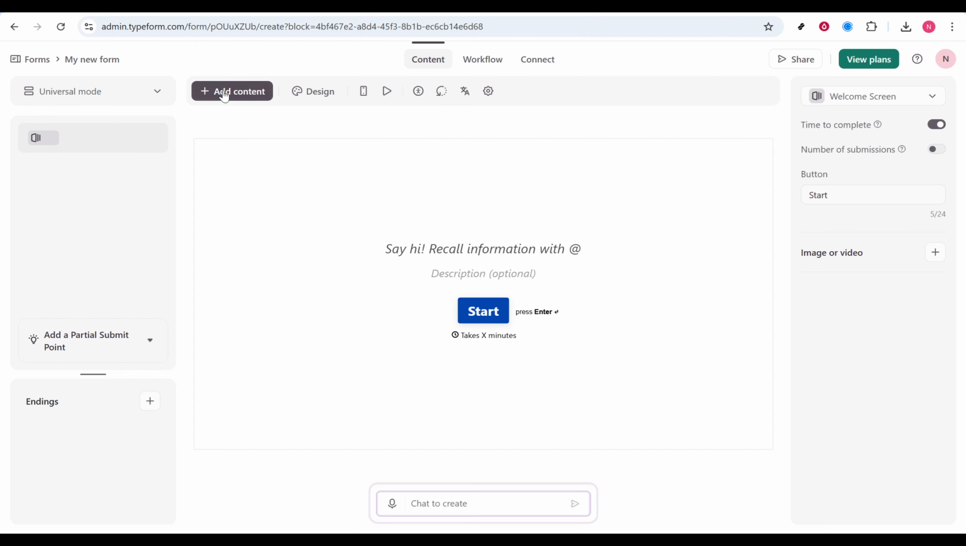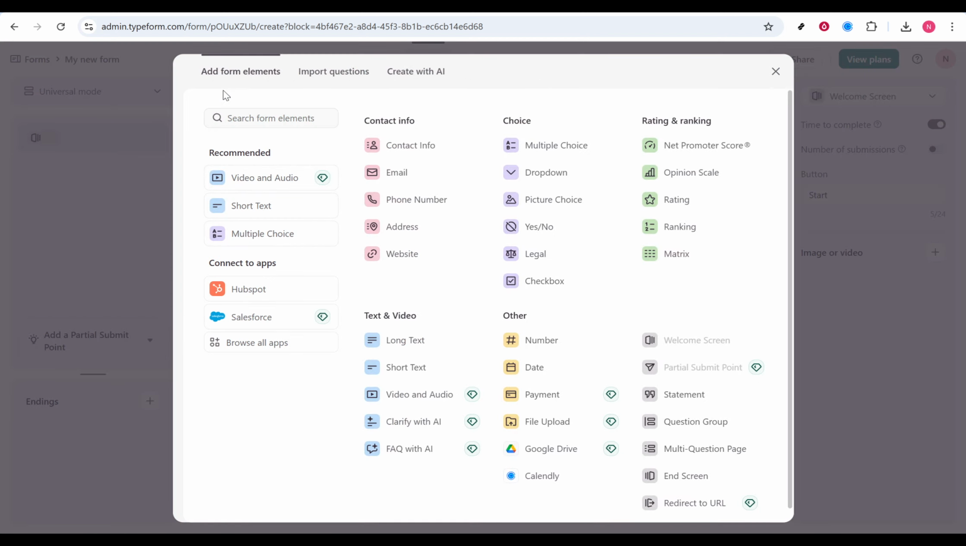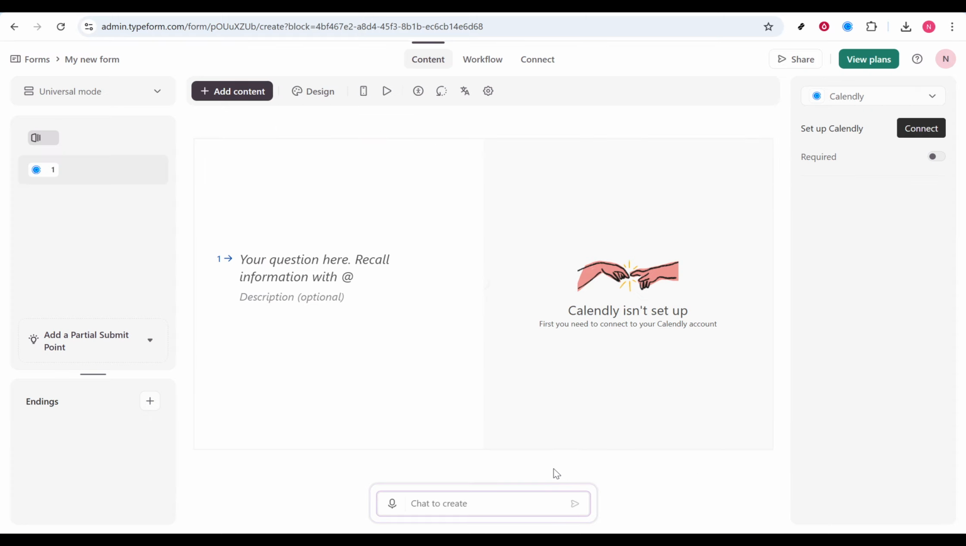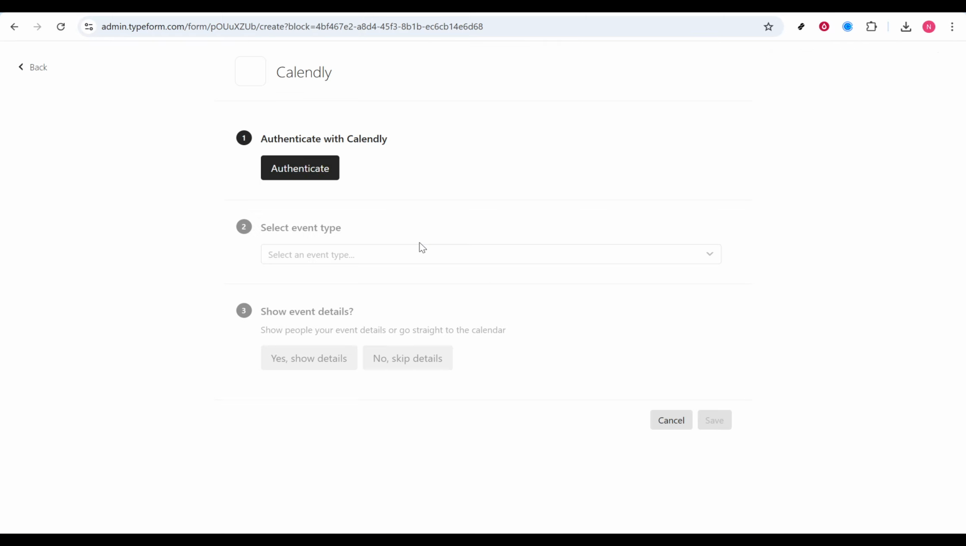This opens the content panel where you can insert different blocks. From here, select Calendly. This adds a Calendly scheduling block to your form, which will display your available event types to respondents. Typeform will now prompt you to connect your Calendly account.